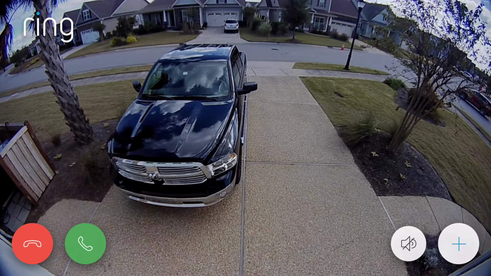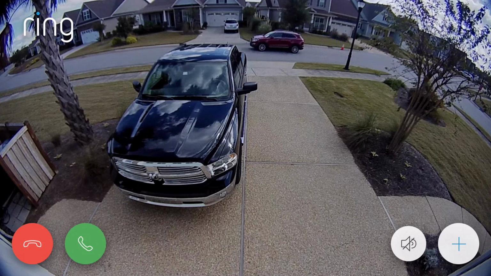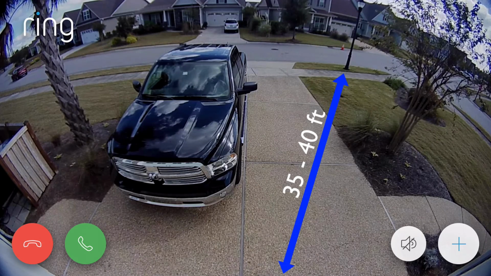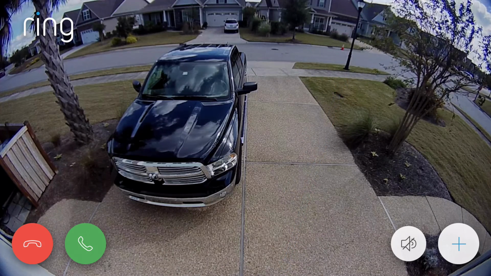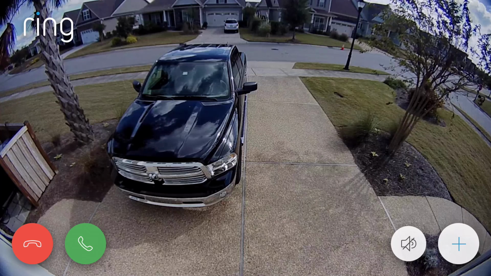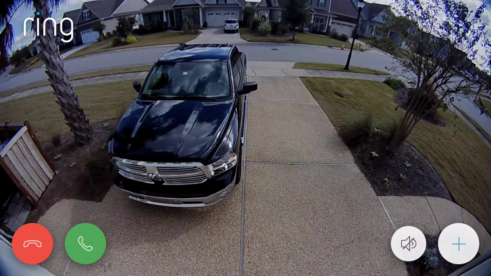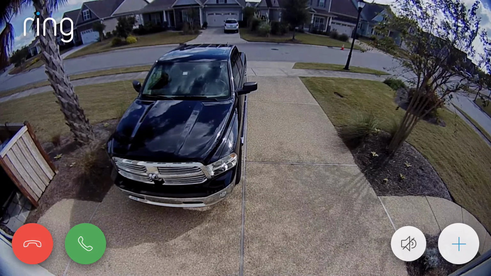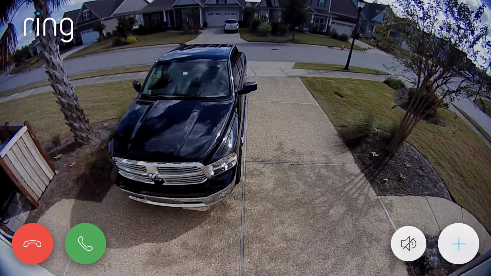Remember that street lamp that I mentioned earlier in the video? Well, if you look at its location in proximity to where I have my device mounted, it's about 35 or 40 feet away. Hence, at night, it's giving off enough light so that the sensor in the floodlight cam is staying in day mode and not switching to night mode. Hence, when motion is sensed, the floodlights on the floodlight cam are not turning on.